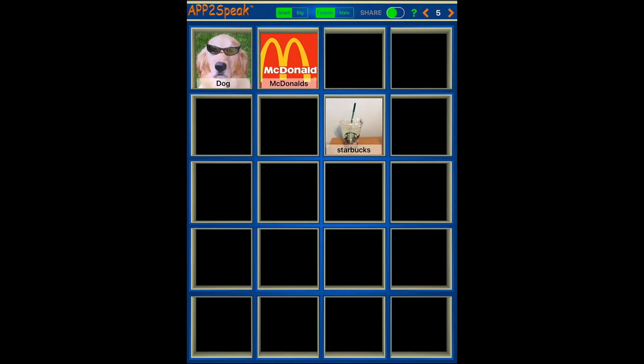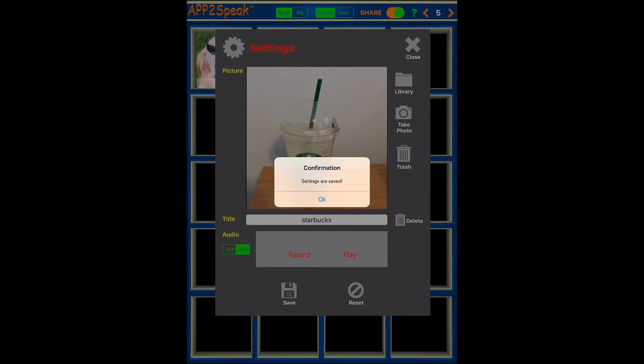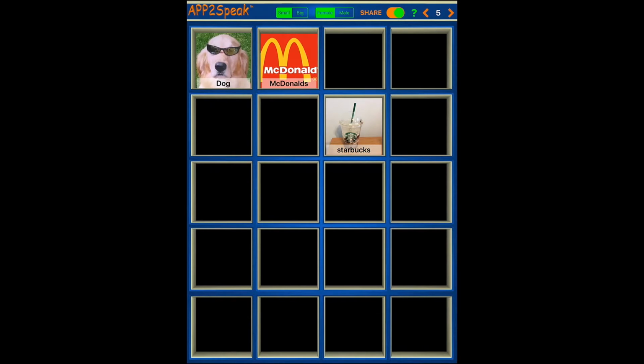To use your own speech, you would simply slide the button over to the right. I'm going to go back into the Starbucks picture. Press and select, and then the settings box pops up. I'm going to delete I'd love a coffee, and I'm going to select the voice. Touch the record button. Let's go to Starbucks. Stop. You can replay it. Let's go to Starbucks. And if you're happy with that recording, save, click OK, and close.